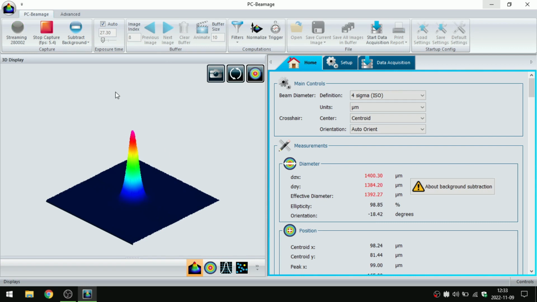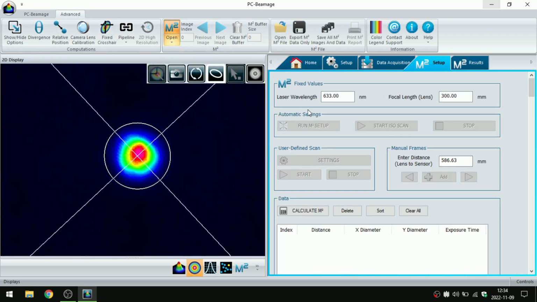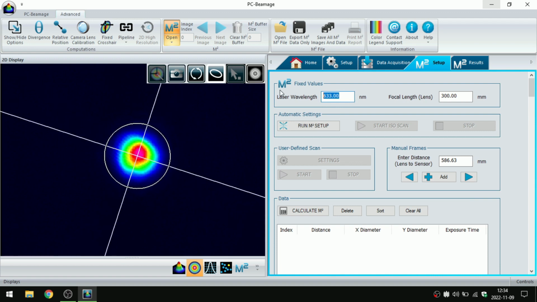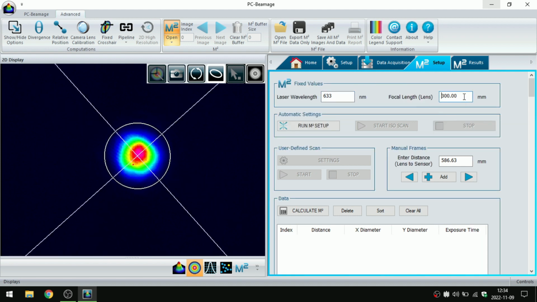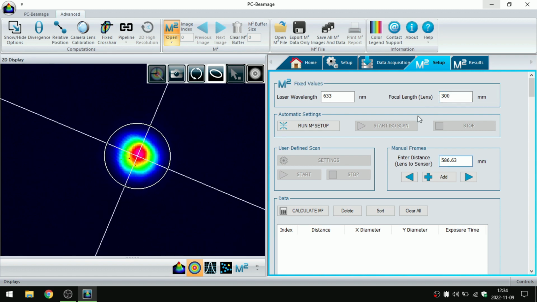Okay, so we got PC-BEAMAGE already open. First thing I want to do is go in the Advanced tab, then press the M2 button right here, which gives us access to the M2 controls. Before you go further, you should change the wavelength here for what you have, which is 633 nanometers in my case, and change the focal length of the lens that you're using. It's 300 millimeter in my case.